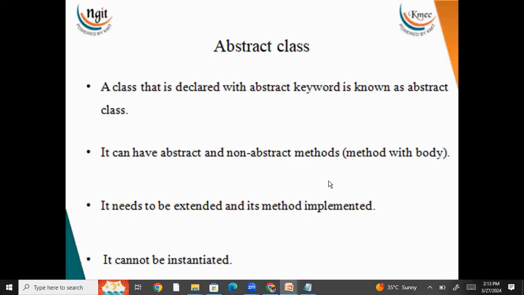This is all. What is this abstract class? What is the purpose of this abstract class? Beta, here this is a class A, assume. In class A, you can have two types of methods, complete method and abstract method. Sir, what is this complete method? What is this abstract method? A method with a body, that is called a complete method. A method without a body, that is called an abstract method.